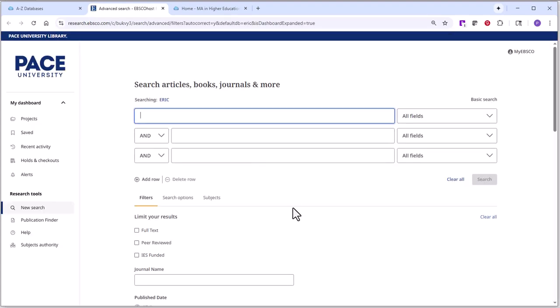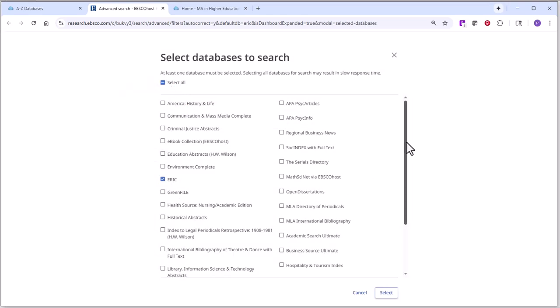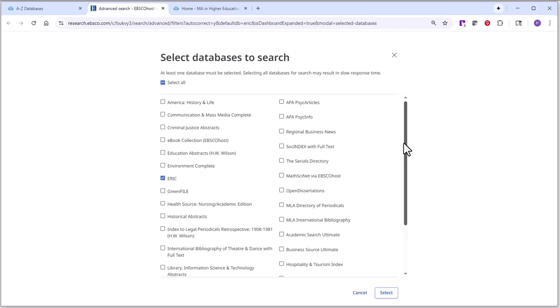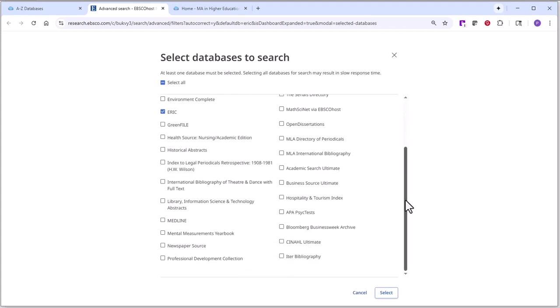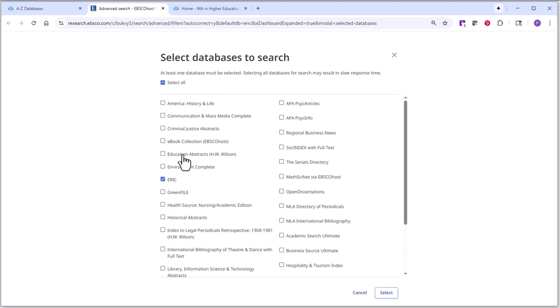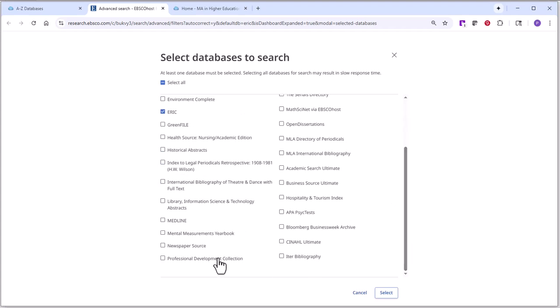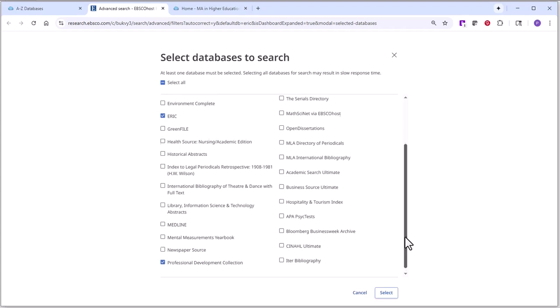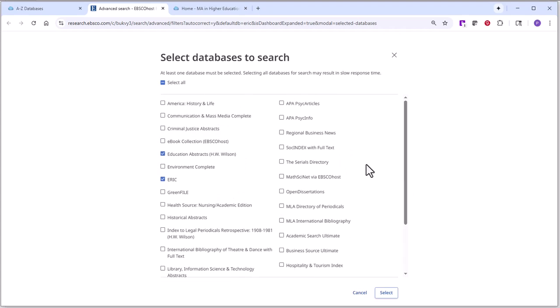This is one of our education journal databases, and this takes me into the search interface. Above the search box, you can see it says Searching ERIC. If you click there, it opens up a small pop-up window where you can now select additional databases to search simultaneously. So I'm going to click to add Education Abstracts. I'm going to scroll down and click Professional Development Collection, which, despite the name maybe not being super clear, is for people in education.